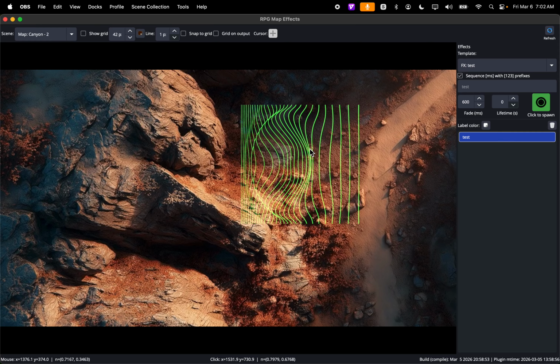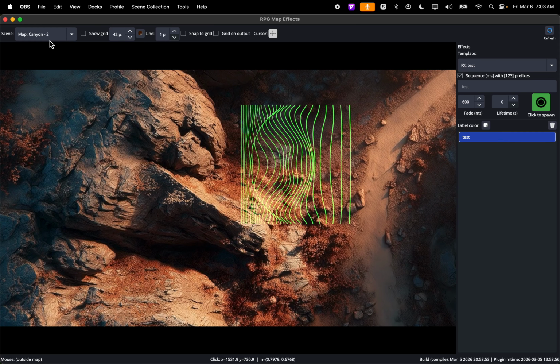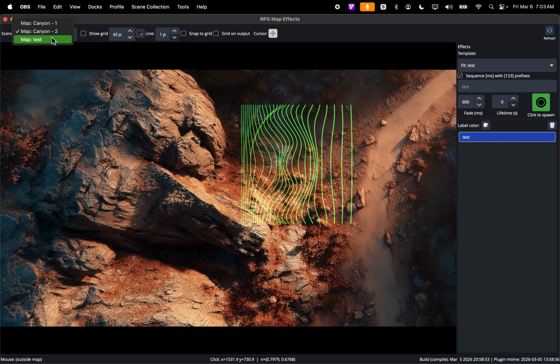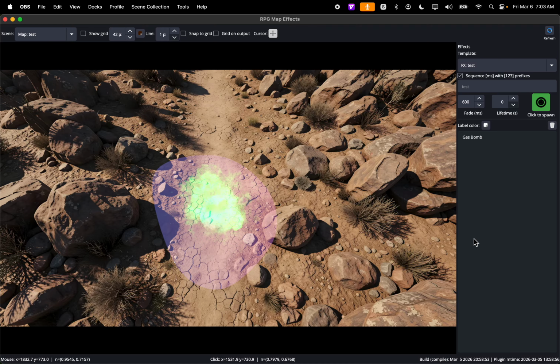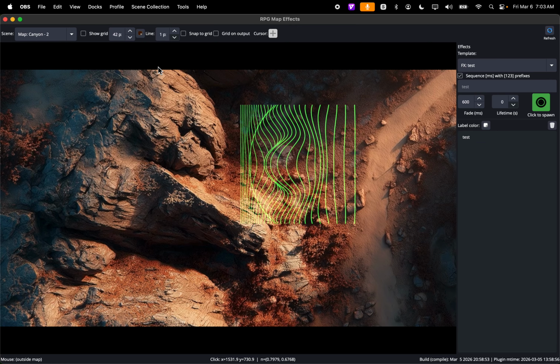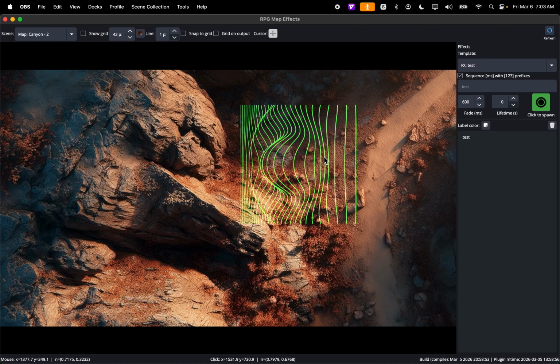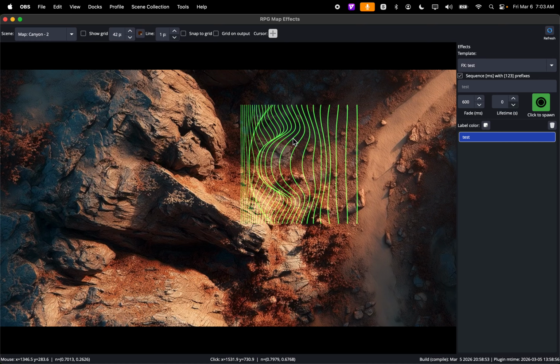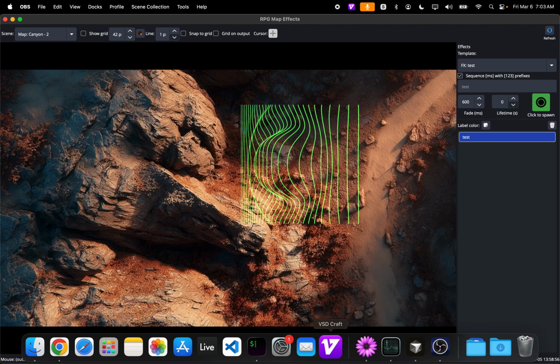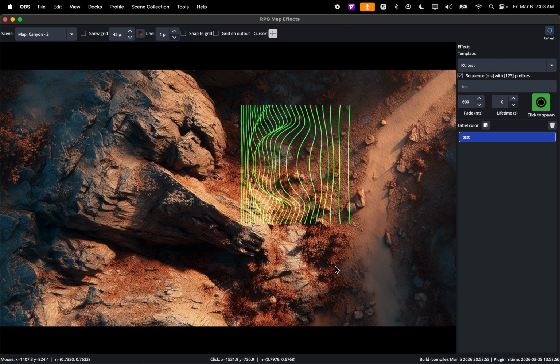And the reason I'm doing that is to show you that these are managed per map. So if I go back to test, you'll see there's a gas bomb. We have a gas bomb over here. And if I go back to Canyon, you'll see there's an FX test, and we have a test thing over here. So that's pretty much how you do it. There's not a lot involved.